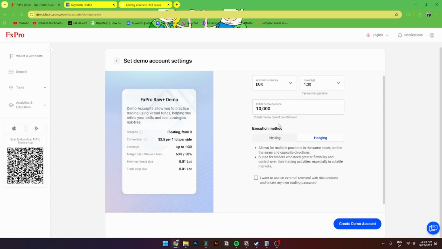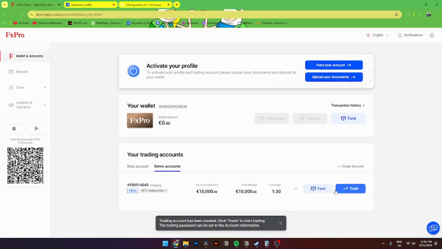Then from here, you can add the currency, you can add the leverage, you can add the initial demo balance, and you can add the execution method, either netting or hedging. Down here, you can also click if you want an external terminal for this specific account, where you'll need to create a password. Then you can click Create Demo Account, and then from here, you can see that you can trade with this specific demo account.